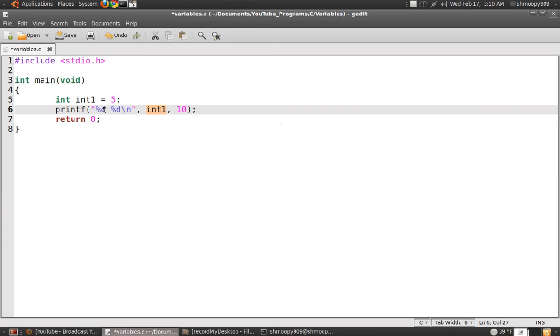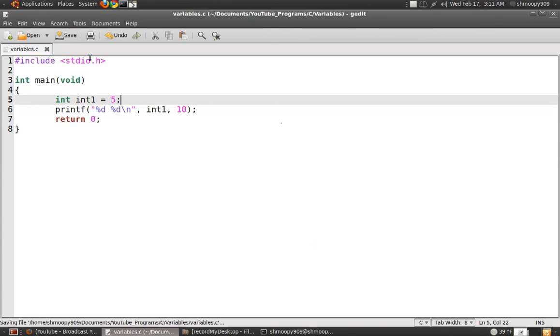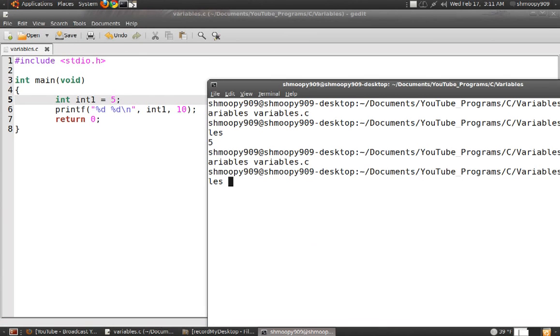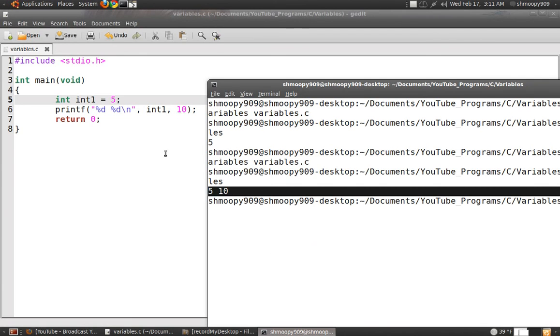Okay? And printf has a very strict format. It'll take the first %d and match it up with the first value you give it after the comma, and this %d will go to the second value after the comma. Okay. Now when we compile this and run it, there you go, 5, 10, just like we thought.